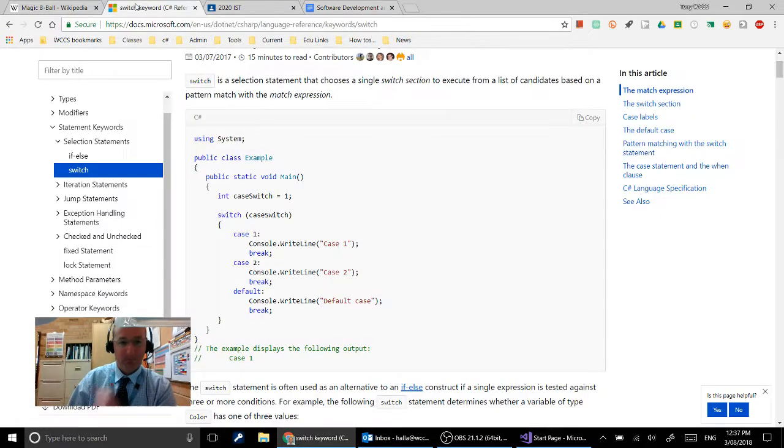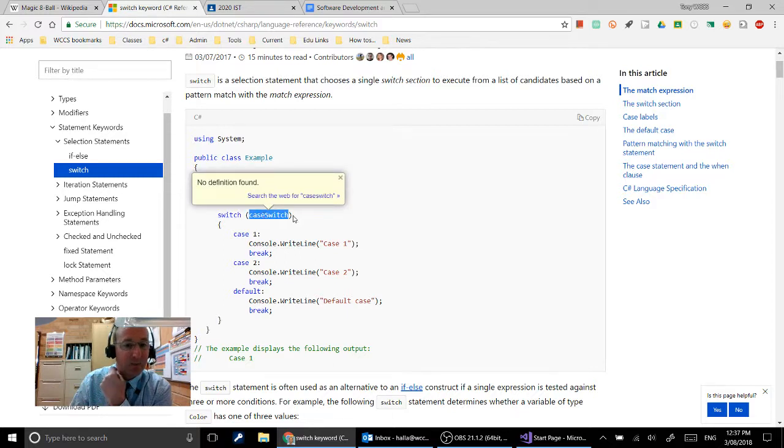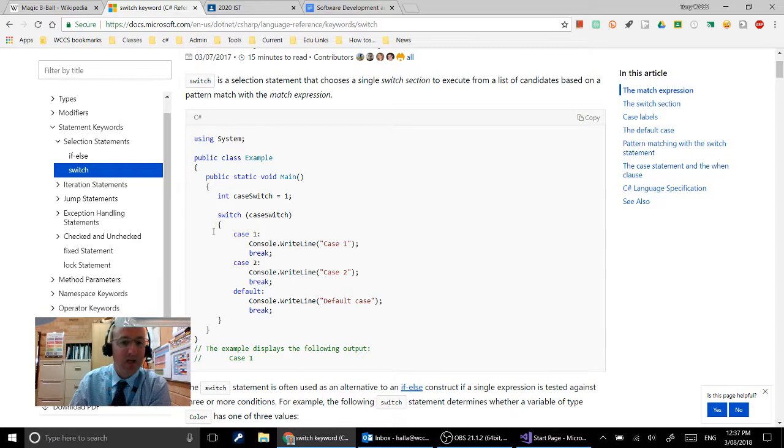So this is the Microsoft help site, and you can see it's got the structure set up for a switch statement. In this one they're creating a variable which is called case switch. In this example it's equal to 1, and so the switch statement is set up like this. It starts with the keyword switch, it has the variable name, the thing that will change, straight after it, and then it just has a whole lot of possible cases.